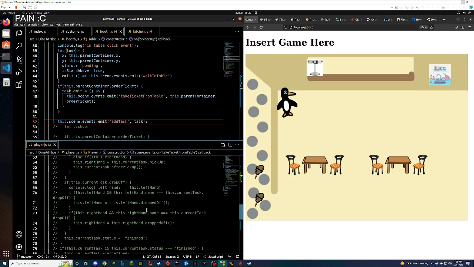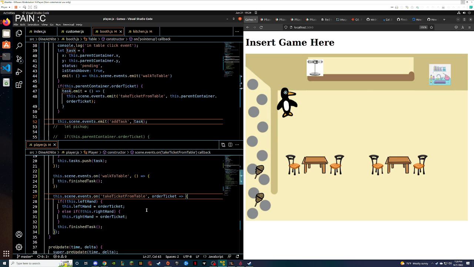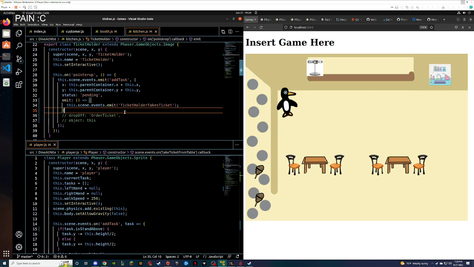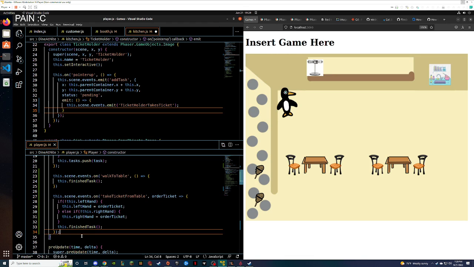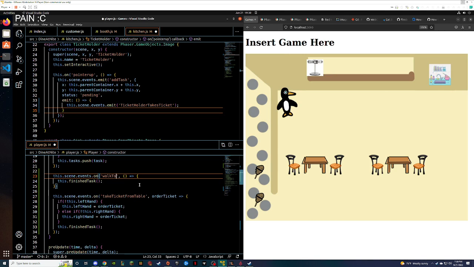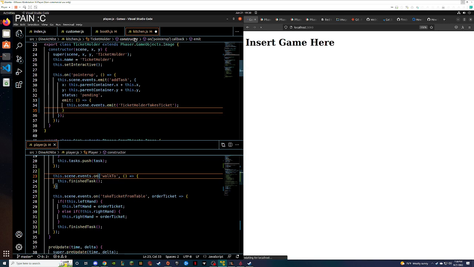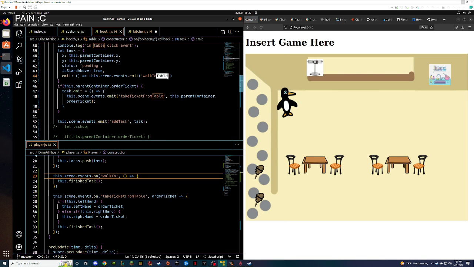Okay. So, back to the kitchen, where we work on takes folder to ticket. Okay, walk to table, take ticket from table. We're gonna do these sequentially. Maybe I just do walk to object instead of table. Just walk to. Oopsies. Delete and then save.